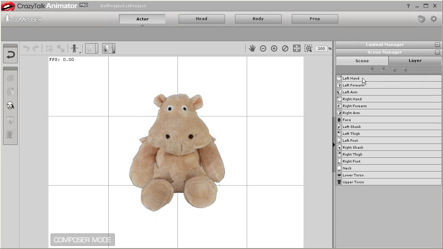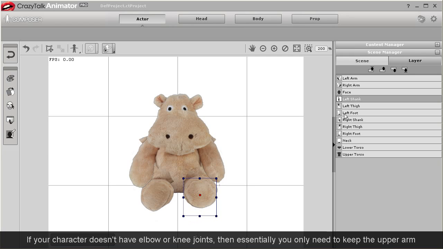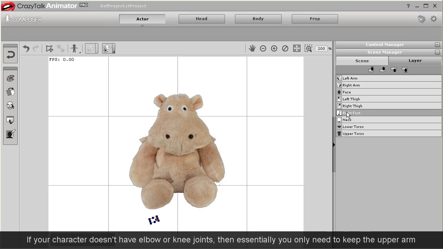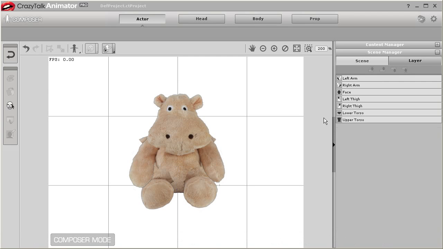I'll start by deleting the left arm and forearm as this character will only have a single arm section. I can continue to the right side and do the same thing. Then I'll move on to the legs. I can delete the left and right feet and calves as my character really only has circles for feet. The lower torso can also be deleted as he won't really have any waist movement. So in the end, my character will only have 6 body parts.